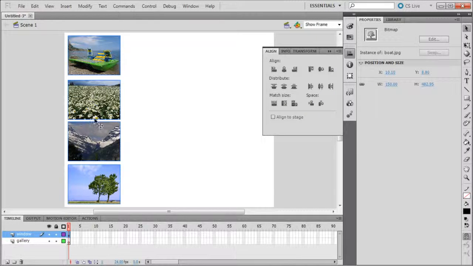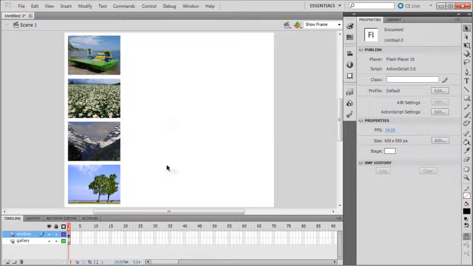You can see this one's bigger and this one's smaller. If you click this, it will make them all the exact same size. So it just gives a more professional look. So now we have that done, and the next thing that we're going to do is basically convert these images into a movie clip so that we can use them as buttons later in the ActionScript.